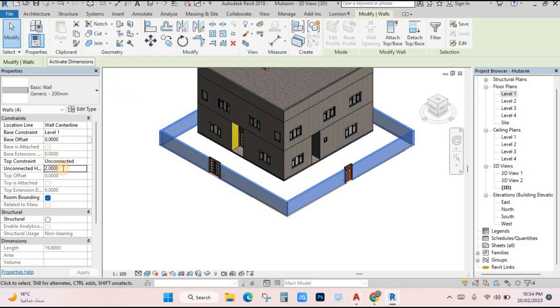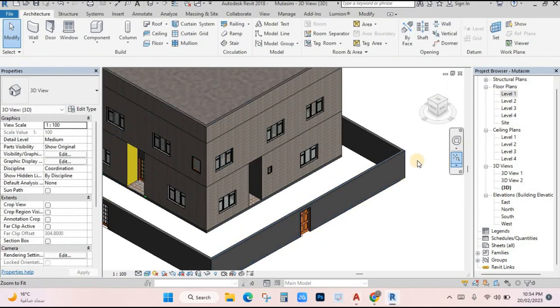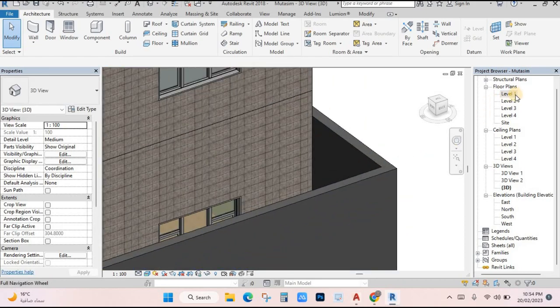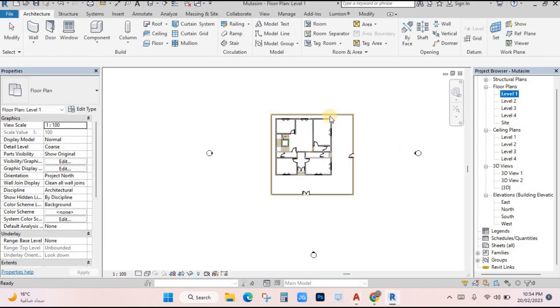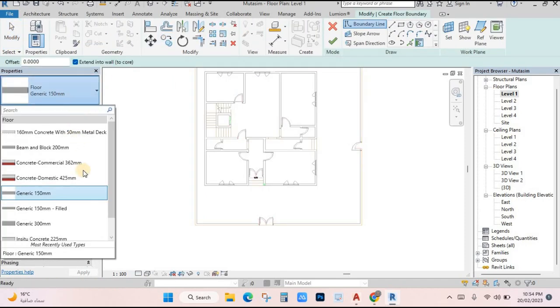And here height 2 meter, just make 2.5 meter. See, it will be coming like this. Okay, and see, go in the first again, make flooring also from that side in the 3D, not appear. So go in the floor levels, floor, and choose here floor what you need.